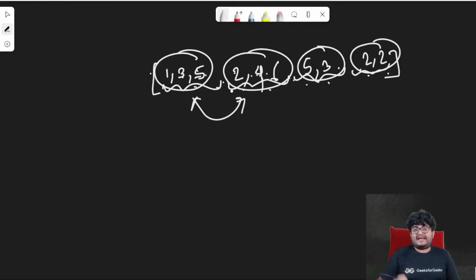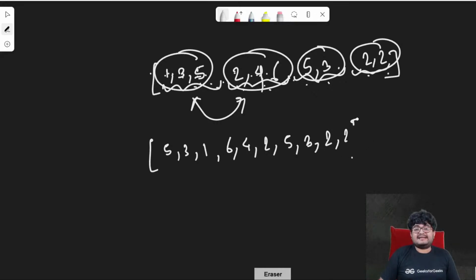So what is the best array that we can generate? We'll find these continuous odd subarrays and these continuous even subarrays. For each of these, we can swap any element. We can swap 3 5, we can swap 1 5, we can swap 3 1. We'll find these subarrays, and then sort them in reverse order, in descending order. So the resultant array will be 5 3 1, the lexicographically largest array. Here 6 4 2 will come in, here 5 3, here 2 2. So this is the largest array that we can generate.